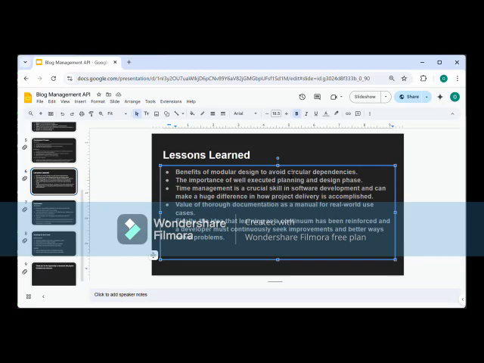As a result of my experience with this project, my successes and challenges have shown me that code bases need to be modular in order to avoid the complications that come with circular dependencies. The importance of a well-executed planning and design phase is fundamental to the success of the project. Time management is also a very crucial skill for a software developer, and it makes a huge difference in how projects can be delivered or accomplished.